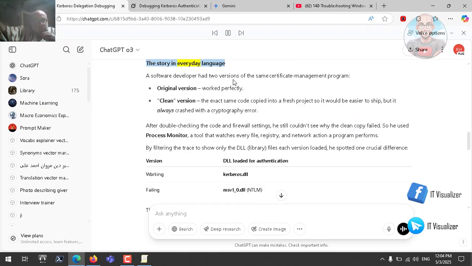Key story in everyday language. A software developer had two versions of the same certificate management program. The original version worked perfectly. The clean version, the exact same code copied into a fresh project so it would be easier to ship, always crashed with a cryptography error. After double-checking the code and firewall settings, he still couldn't see why the clean copy failed.